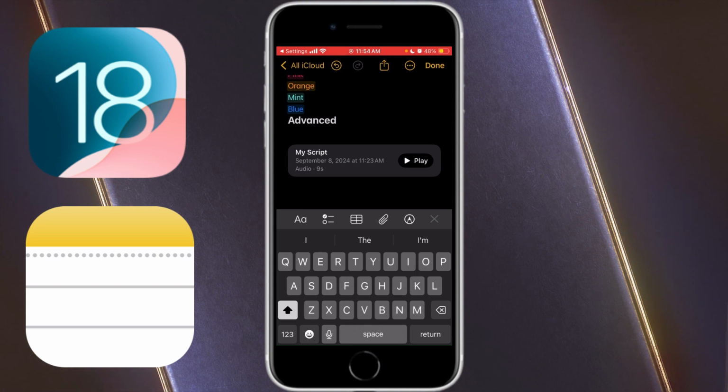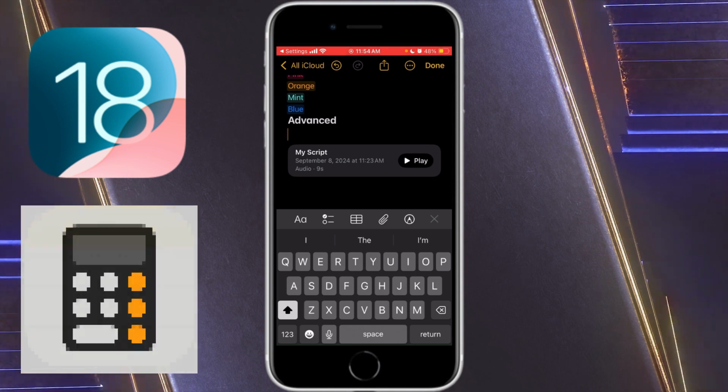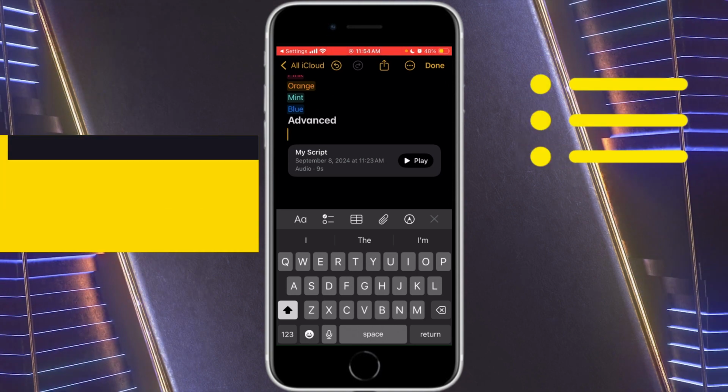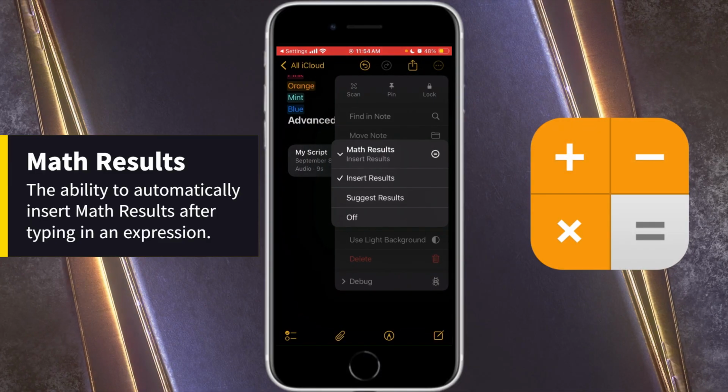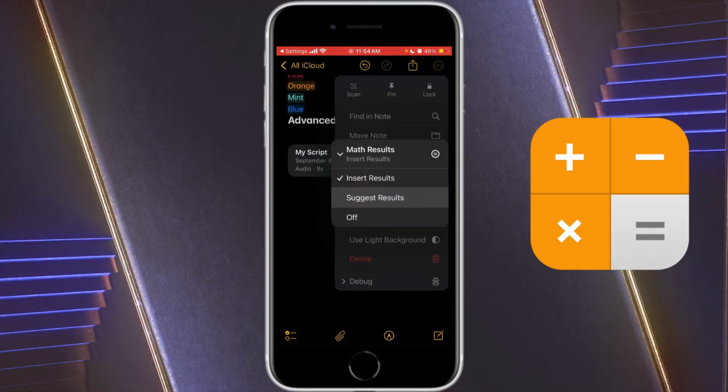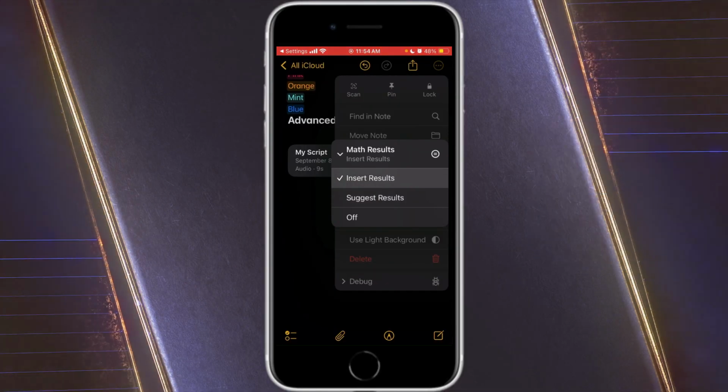Another new feature of the Notes app in iOS 18 is math results. To access this, you tap the 3 dots button in the top right corner, and then tap math results. You have 3 options here. You have off, suggest results, or insert results. I'll show you what each looks like.